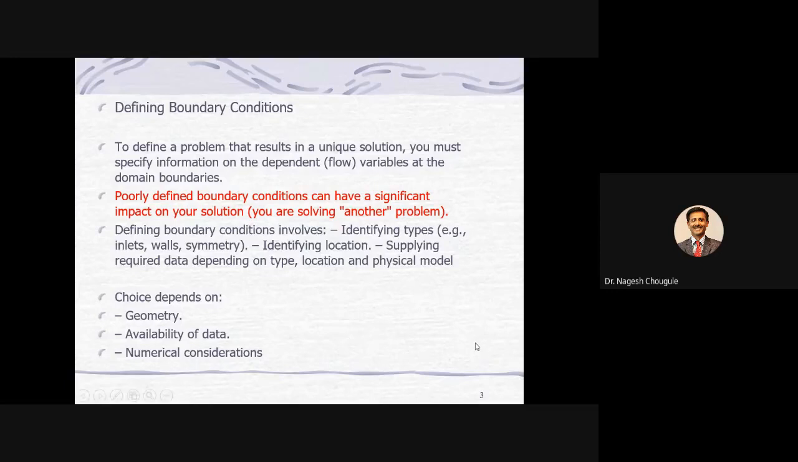So here, what type of input parameters does a boundary condition involve? Basically, we have to decide what type of boundary conditions to apply. For example, it may be an inlet, it may be a wall, or if I am doing the analysis of a symmetric object, whether there is axis symmetry or periodic symmetry, that I should consider while giving the boundary conditions.